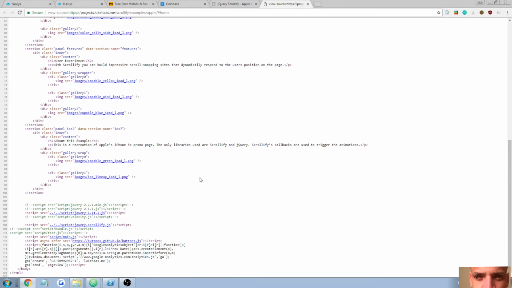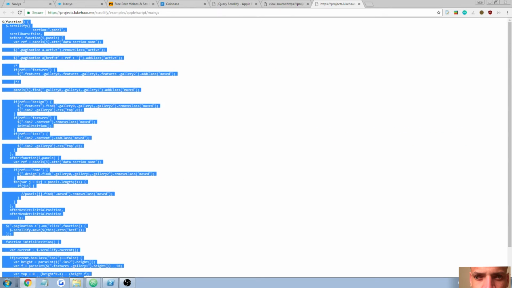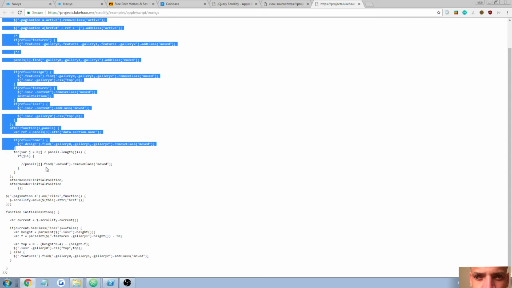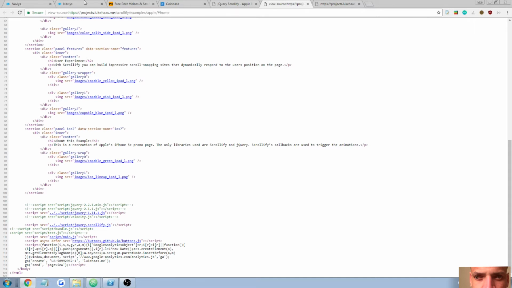You look at the page source. Let's scroll down here. Let's look at their JS file. There's really nothing. If you're using Scrollify, chances are you're already a beginner. And the fact is, the documentation is pretty bad. Lucky for you, I figured out how to do it.